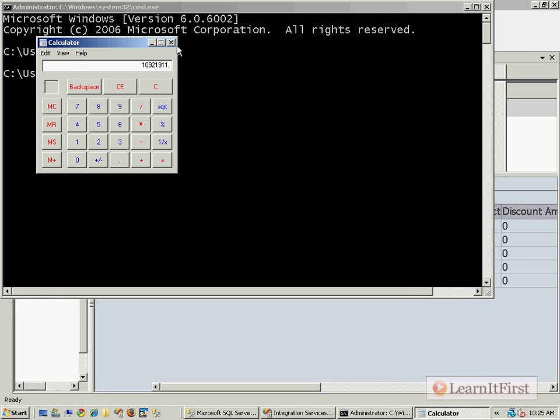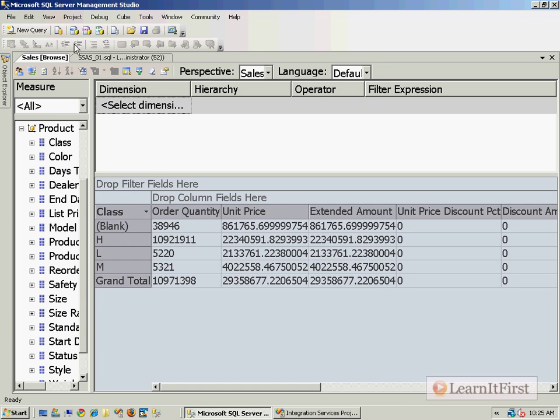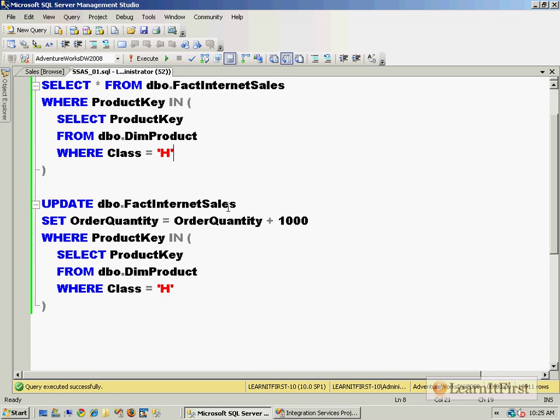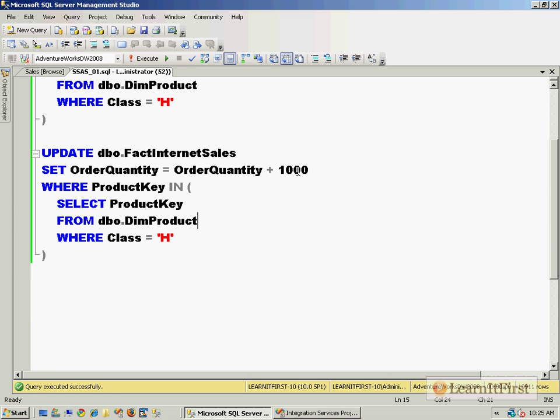Okay. Now let's undo our database change. So let's go back over here and run this now, and so select quantity minus 1,000.